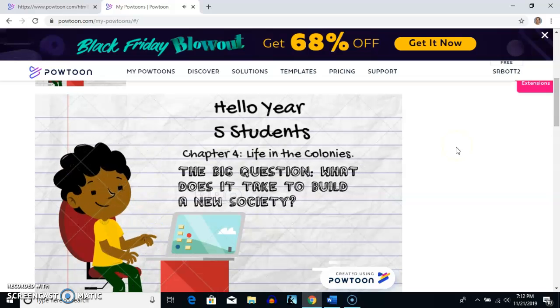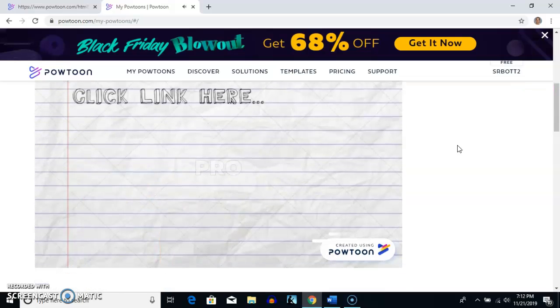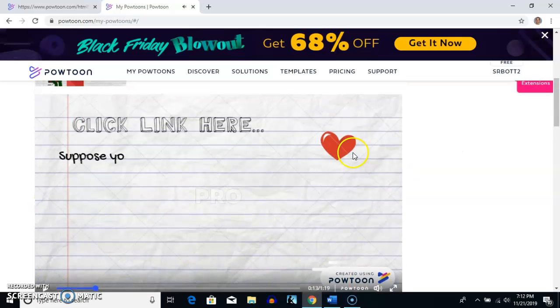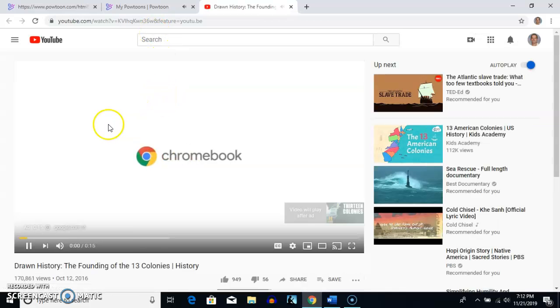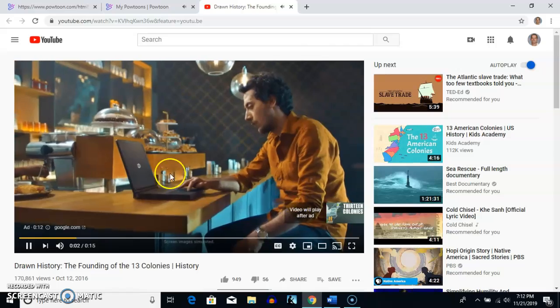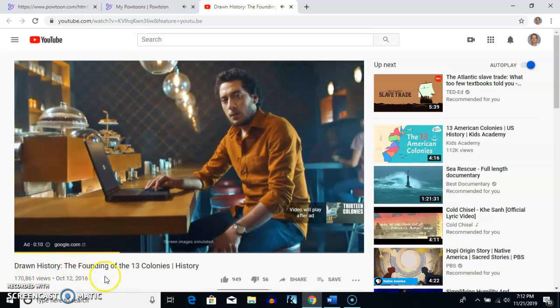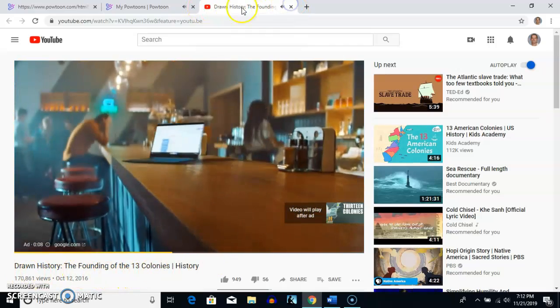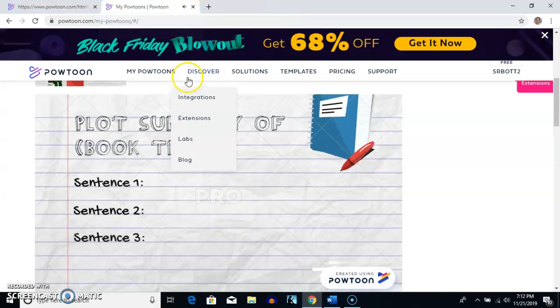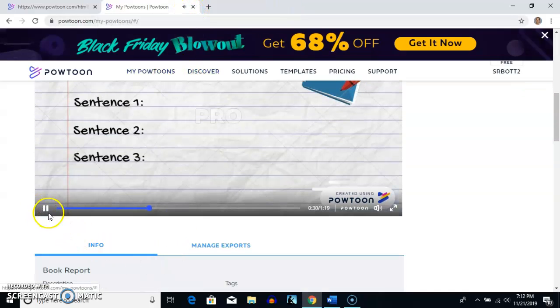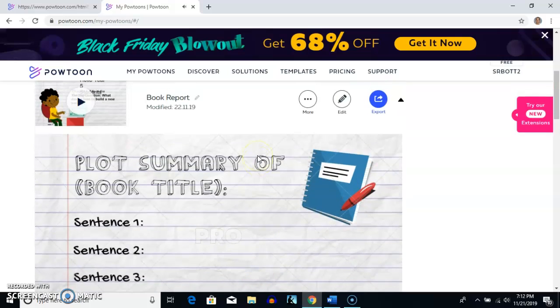In the next screen, I'm going to press pause and see if indeed my link worked. And there it is. It did work, and it's taken me to the founding of the 13 colonies. There's a lot you can do here, and I'm just going to pause it. But you can do all kinds of stuff.